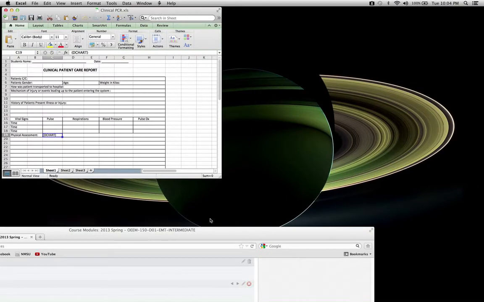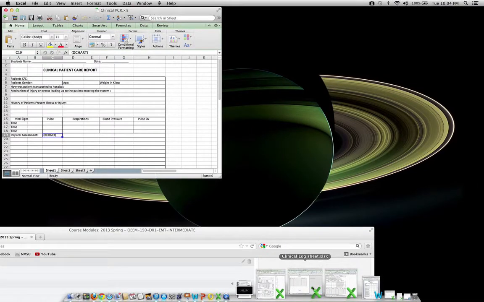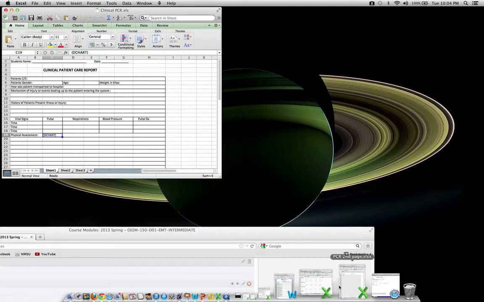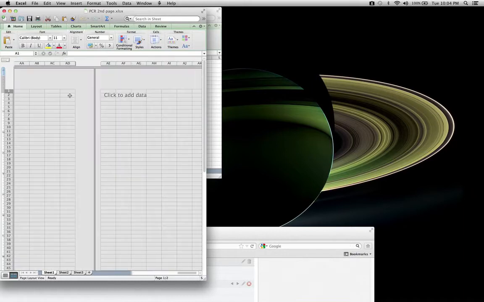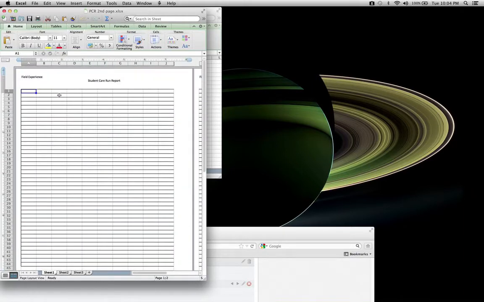It actually is one of two forms. There's something called the PCR second page for your field experience. You will basically put every patient that you came into contact with here. You'll put the date and where you were. You will not put the patient's name. You'll just put their age, their gender, and their chief complaint, and you'll keep a running list of all medical and all trauma patients that you run across.